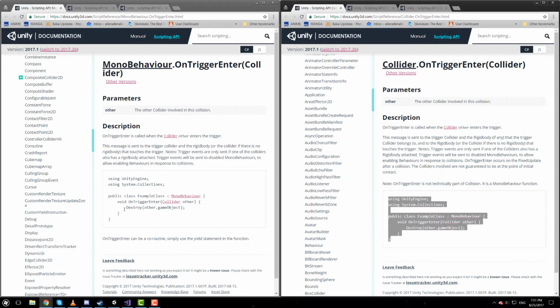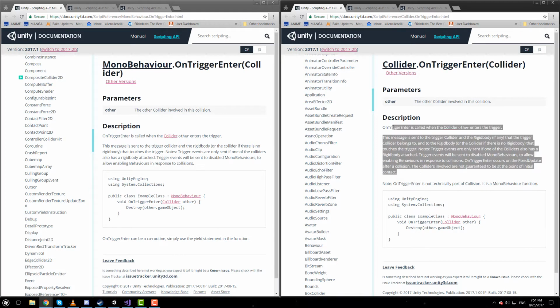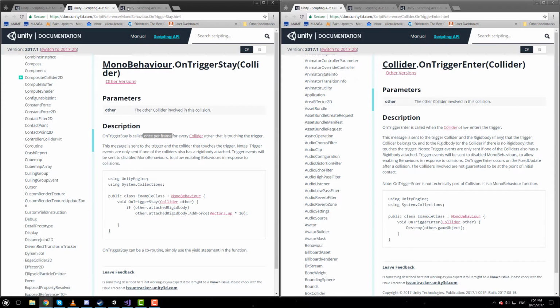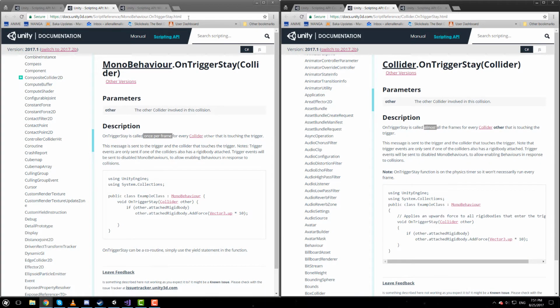I mean, look at the example. Even though it's the same, the description is a lot longer and more detailed here in the collider one. So you should look at the collider one. And the same goes for OnTriggerStay and OnTriggerExit.